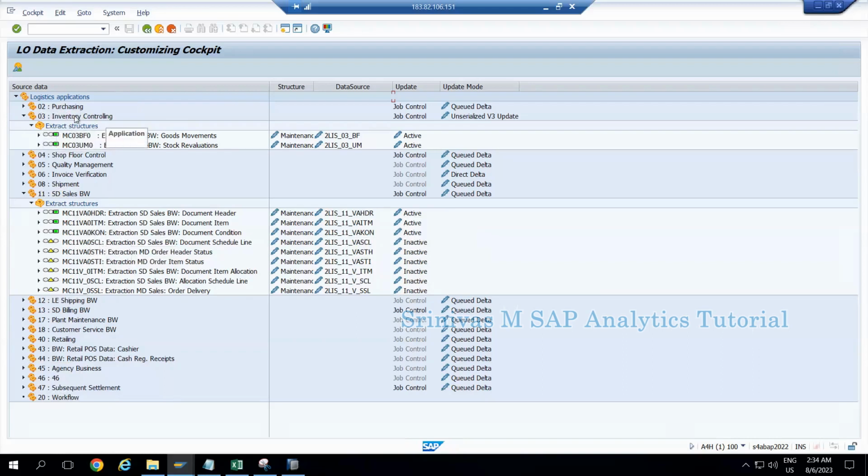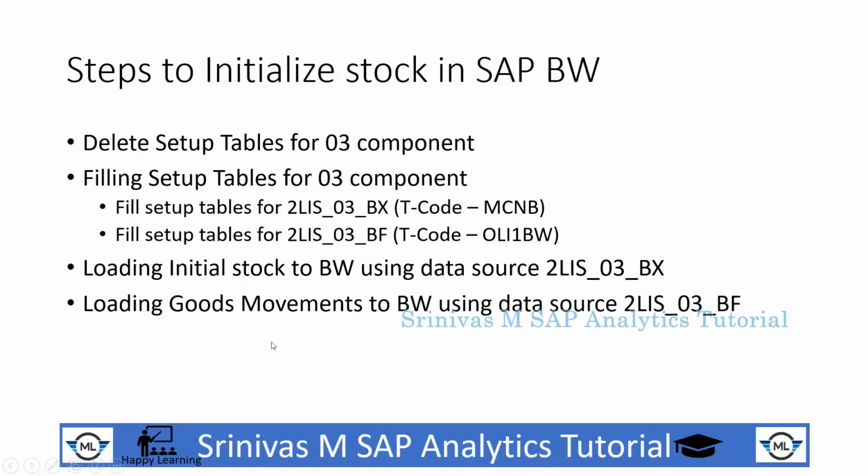But when coming to inventory, it is not the case. In inventory, we have separate transaction codes for initialization, goods movement, and stock evaluation. So now look into it here. First, what are the steps we need to perform here?